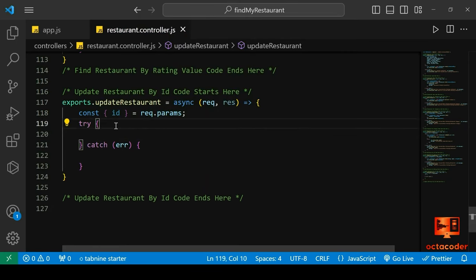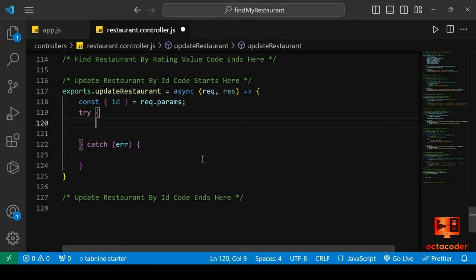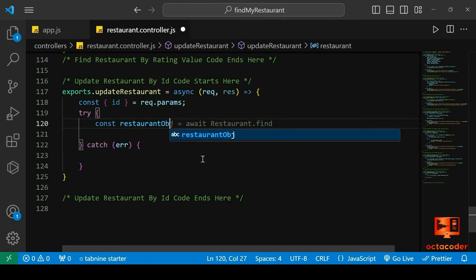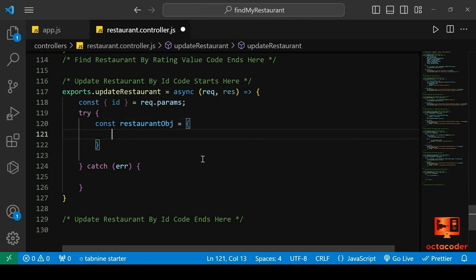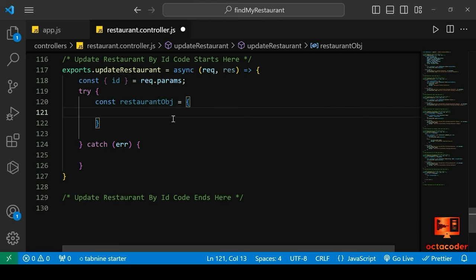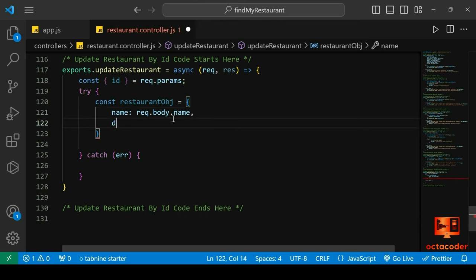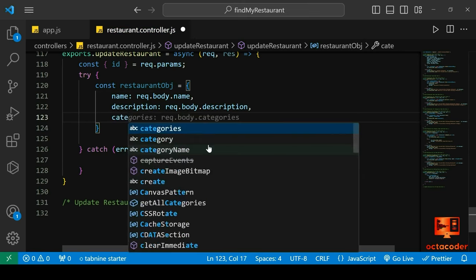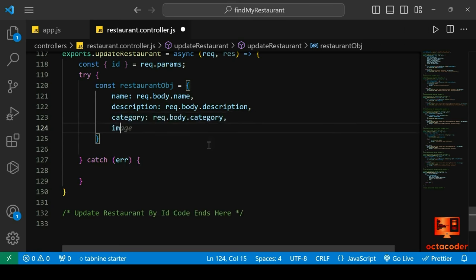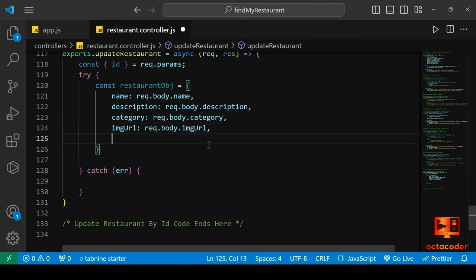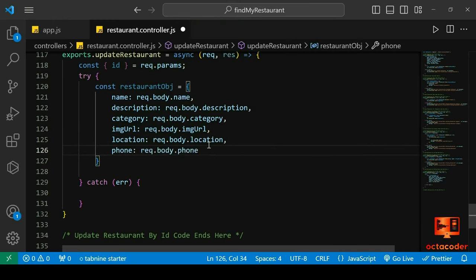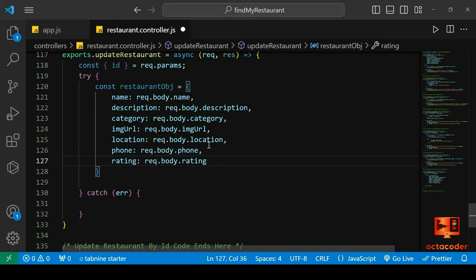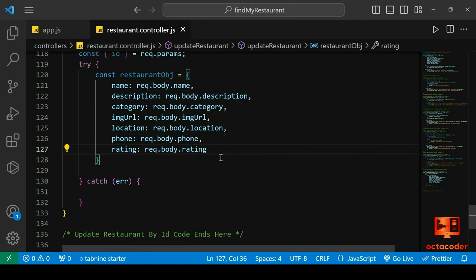Inside the try block, first let's create the restaurant object. So const restaurantObj, in short obj, equal to curly braces. Then inside the curly braces, write our fields. So we have name: request.body.name, comma, description: request.body.description. I'll just fast forward and write all fields, and make sure you write the spelling correctly as given in the schema model. Okay, this is validation for required fields in the restaurant object. It ensures that you only update the fields that are provided in the request body.